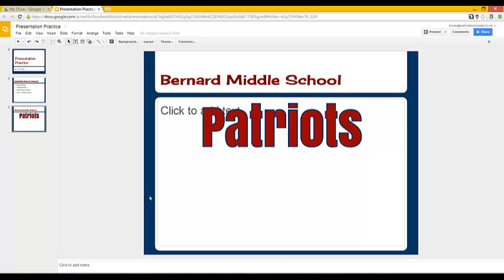So the next thing we're going to do as far as inserting objects, we're going to insert a picture. And to do that, we're going to use one of my favorite tools in Google Docs, Google Presentations, which is the research tool, because it makes it so easy for both adults and students to do research and find and insert their citations and their links along with their pictures. So we're going to go up on the toolbar and click on Tools and then Research.